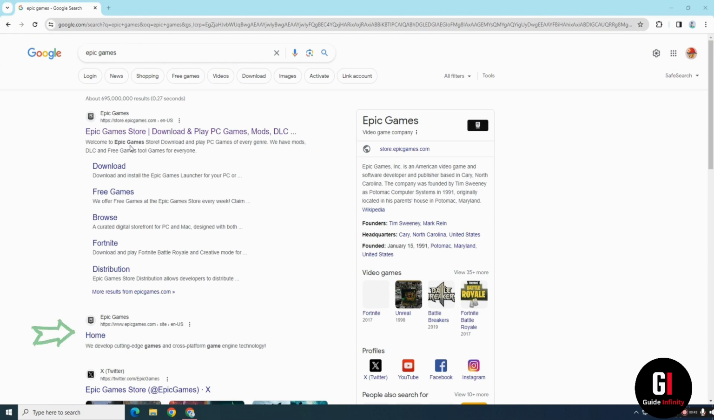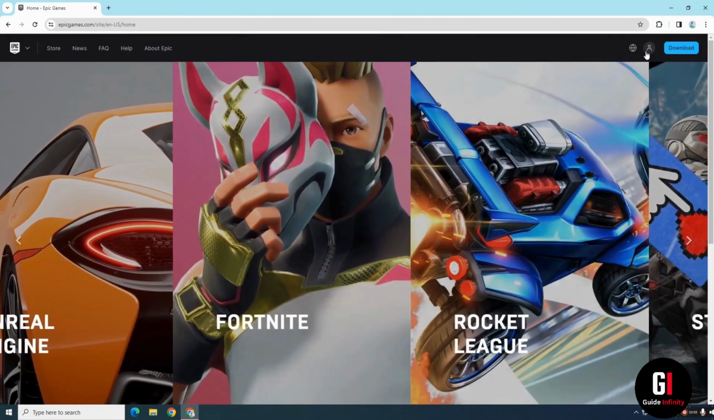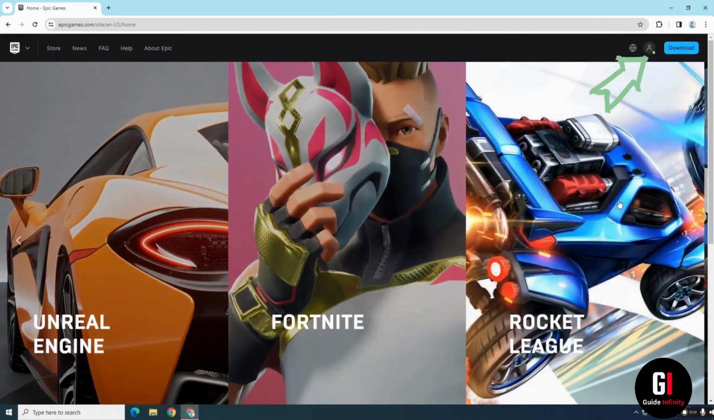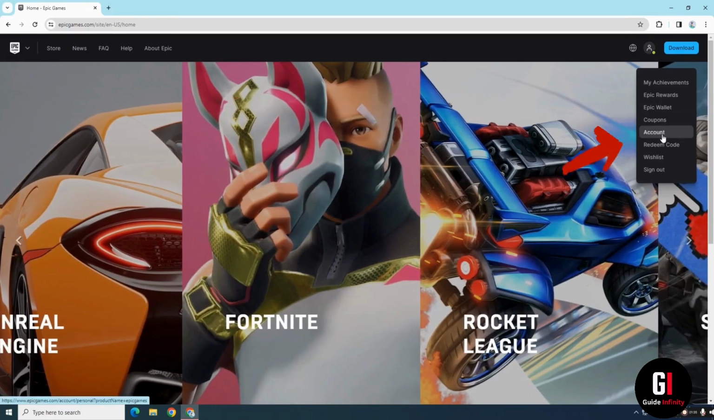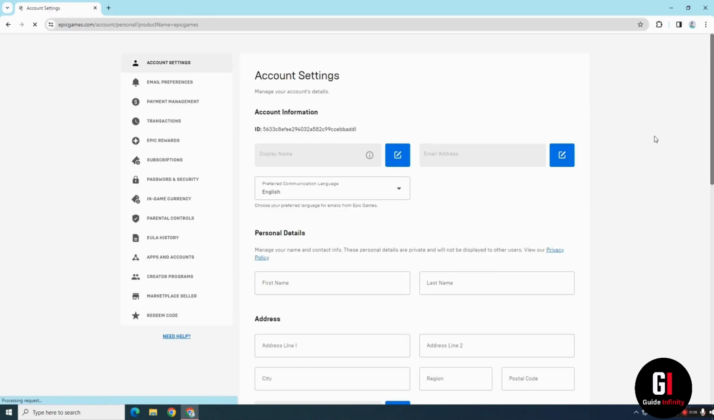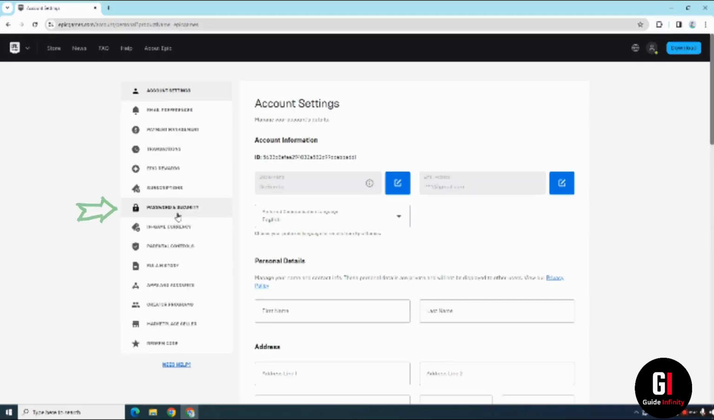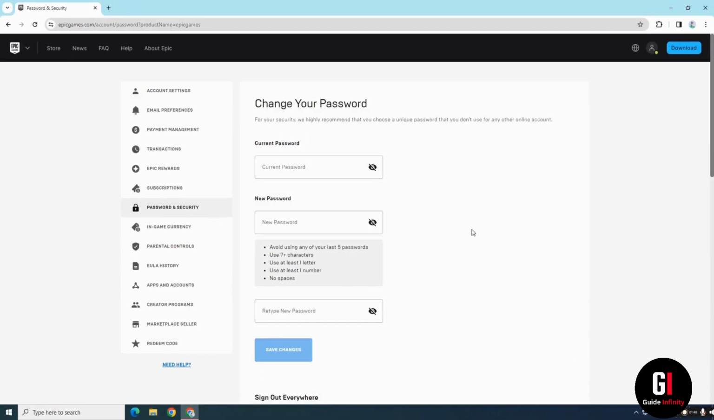So once the results appear, you can click onto Home so you can get into the homepage of the Epic Games website. Now you're gonna need to sign into your account, and after that you wanna click onto the profile icon in the top right hand corner of the screen and then select account that appears in the drop down menu. Now here we are in the account settings page. From here you wanna go to the menu on the left and click onto password and security, and you will see yourself in front of this page.